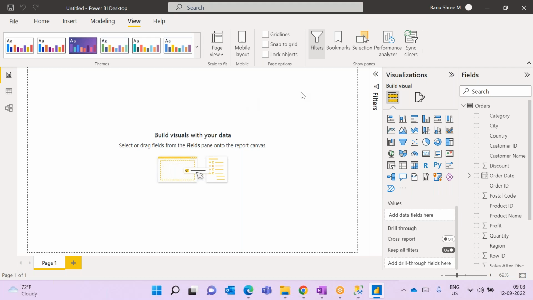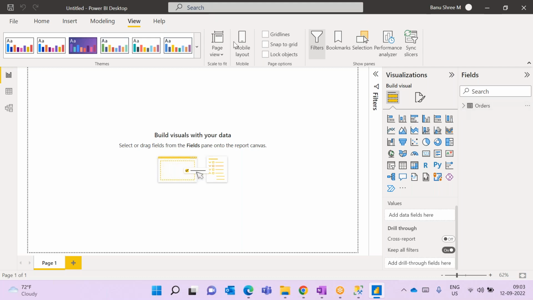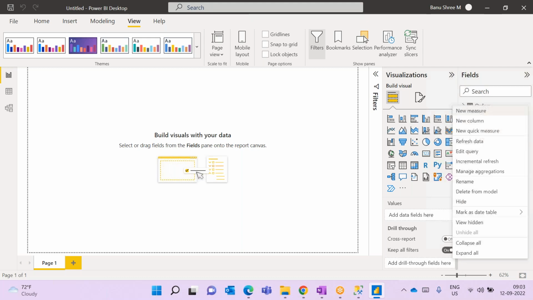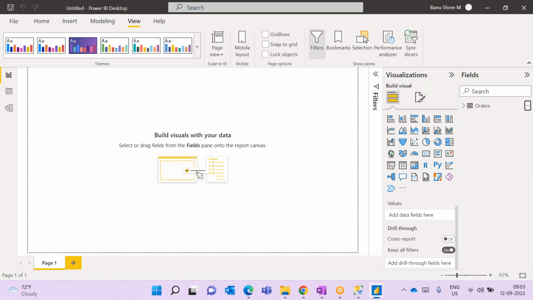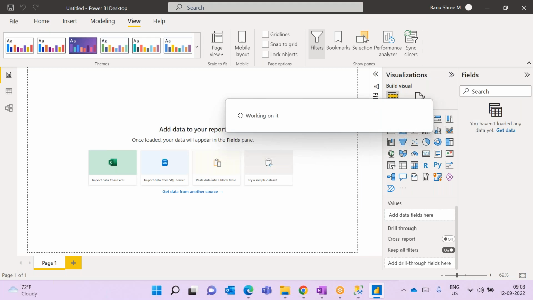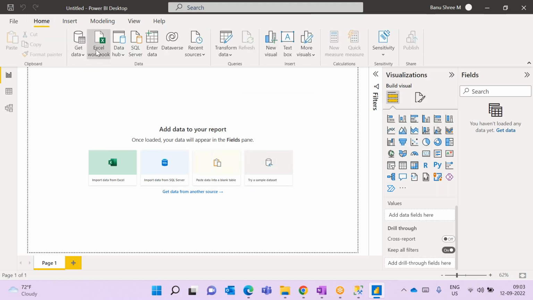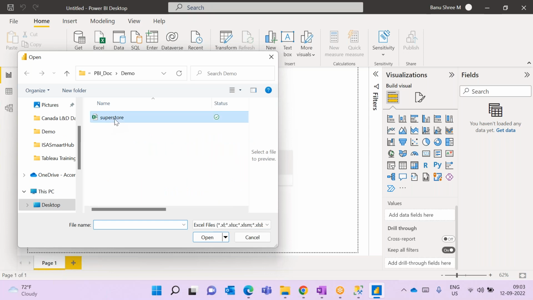But what happens if I click on transform data? For example, now I'll delete this from the model again. Now I'll go to Home and click on Excel workbook, superstore.